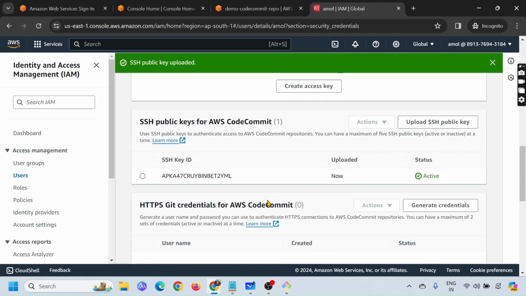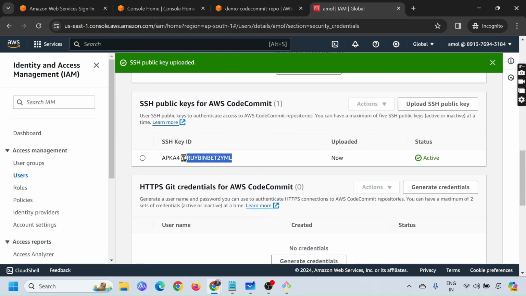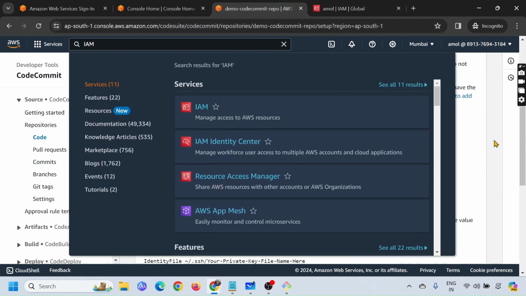So here I have pasted that key, and I will say upload SSH public key. Now just note down here, this is the access ID you have got, the SSH key ID you have got. Now just note down this particular key ID, because this is something you have to mention ahead in the config file. Okay, fine. Now the next step, we'll just read out the next step.